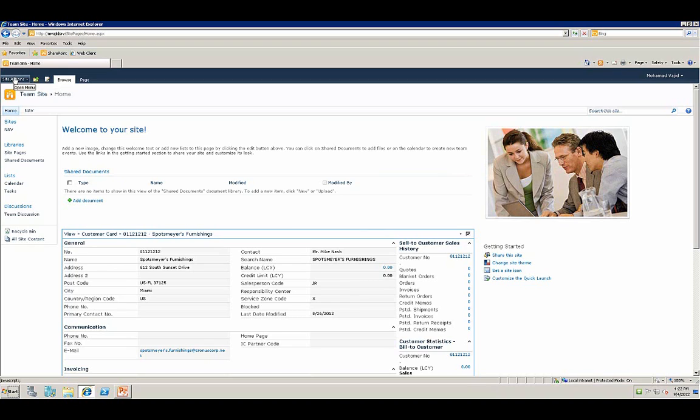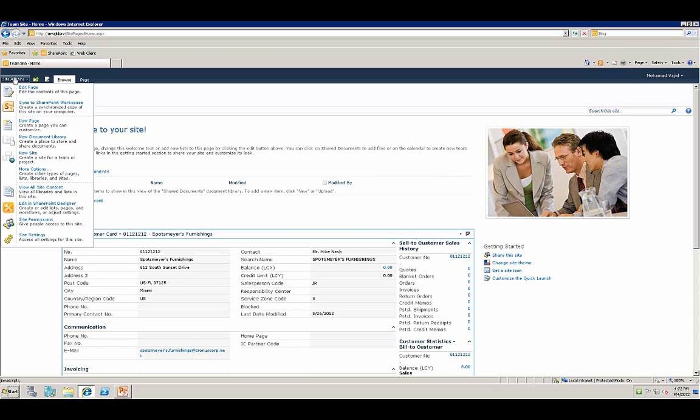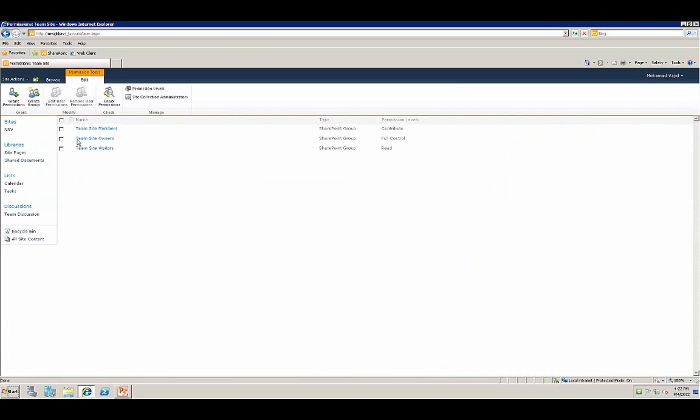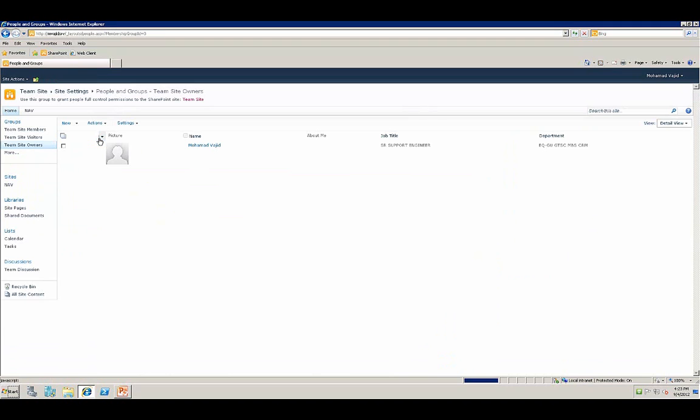So let me now, one other thing that I wanted to show was this. The SharePoint installation has been done by the same user who installed the NAV components. And if we click from site actions and go to site permissions, you can see that this Windows user has full control as a team site owner. The same user is also defined in Navision.